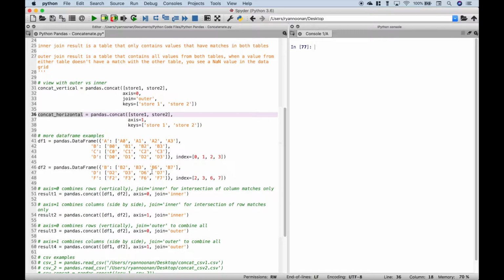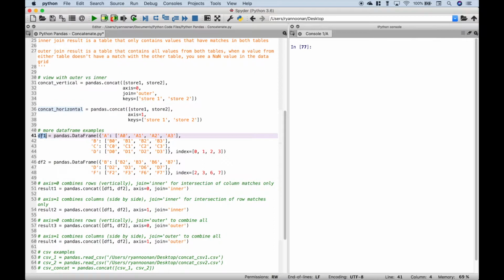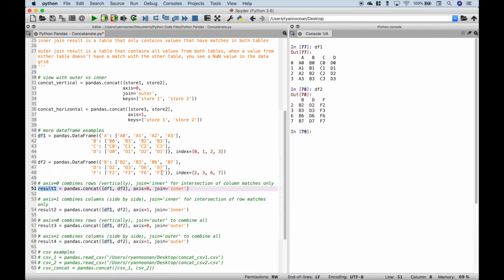Now we have a few more examples. Let's go ahead and take a look at our data frames, data frame 1 and data frame 2. And let's go ahead and look at some of the different ways that you can concatenate these two data frames. So for the first one, result 1, we've used axis 0, which will combine the rows and make the data set taller. And you can see that here. We use the inner join, which will only show us the intersection or the shared data. So if you look at data frame 1 versus 2, the shared data is B and D.